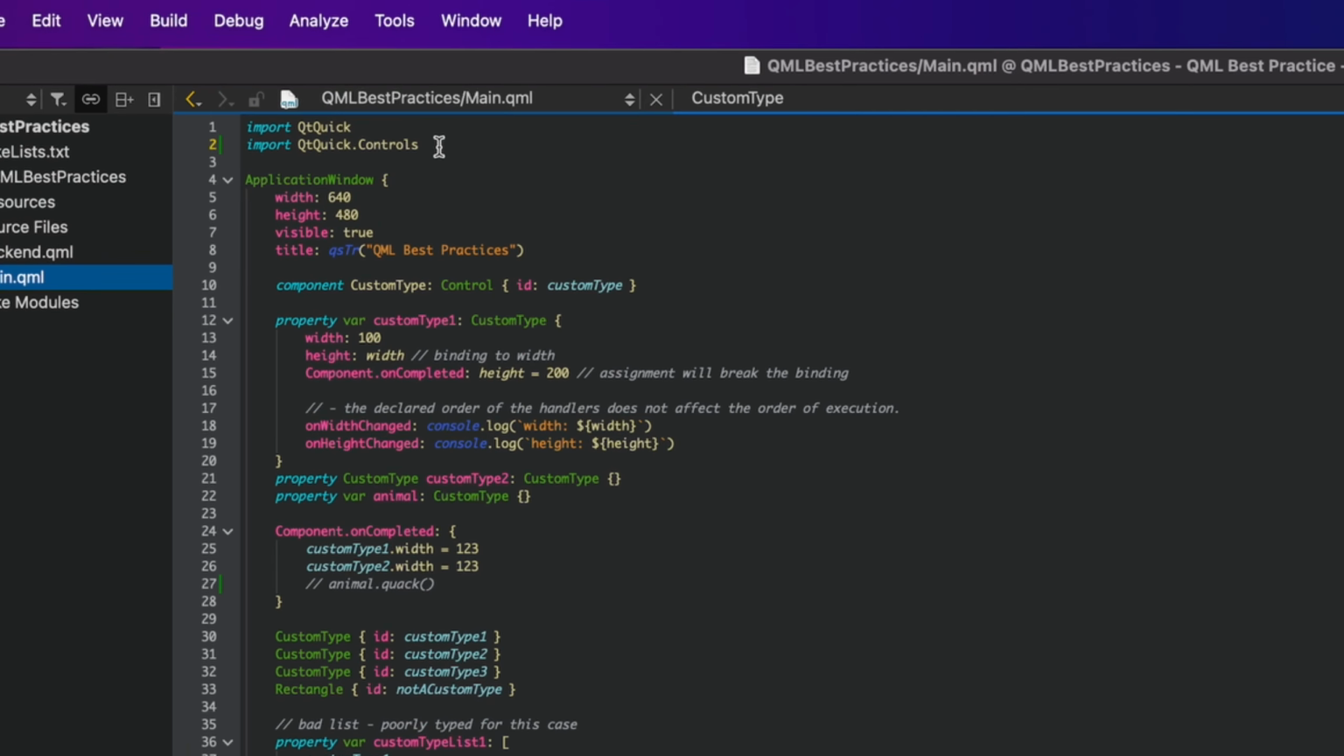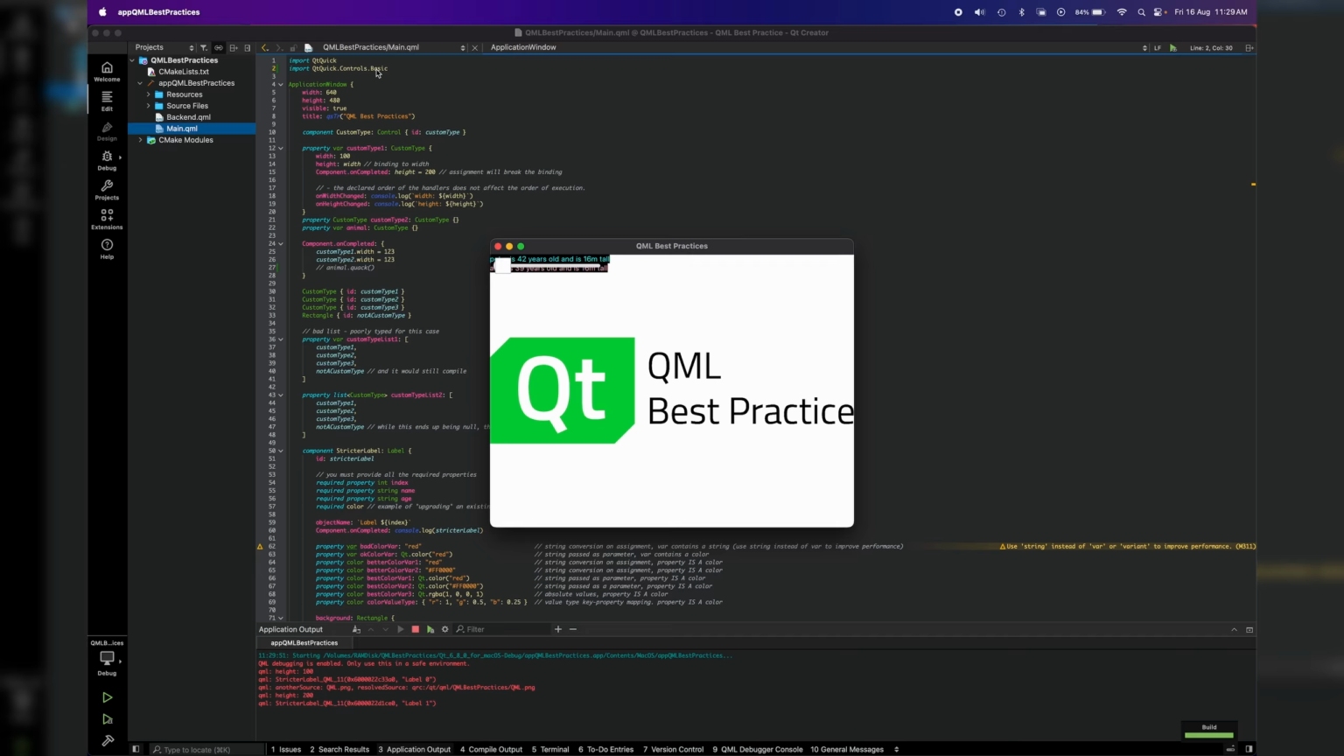At the top of the main.qml file, you may already see a specific style import, such as Basic. This ensures that the application window control follows a defined style, providing a consistent appearance like a white-filled background.